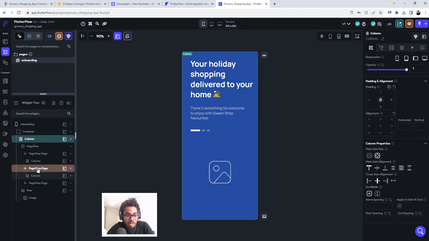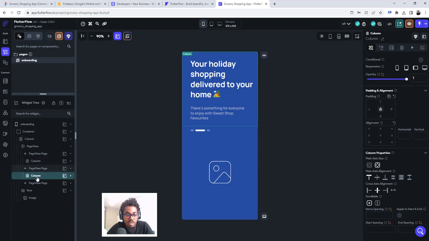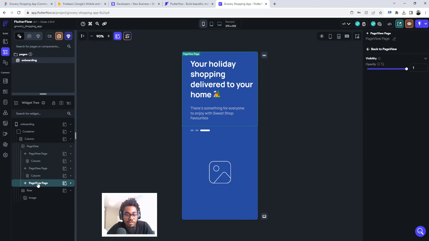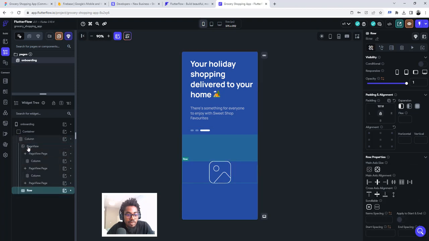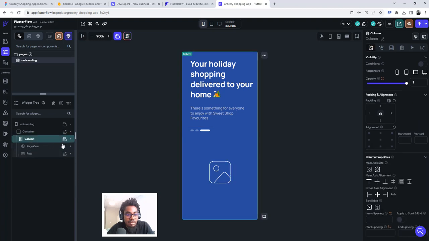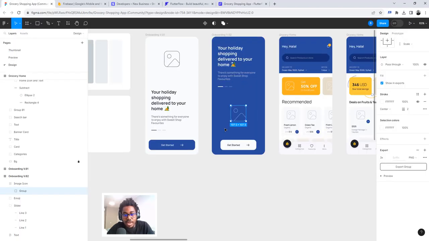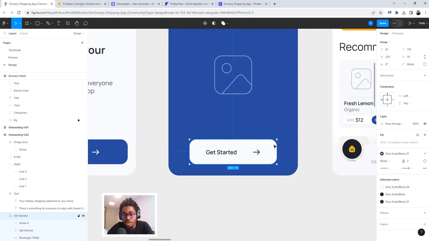Let me see if we have a similar problem with the next screens. No, we don't. Everything is fine. So we will go back to our image. All right, and then I'll just close this, close the page view, click on the column, and I need to add my button. This is the button I want to go ahead and add now.